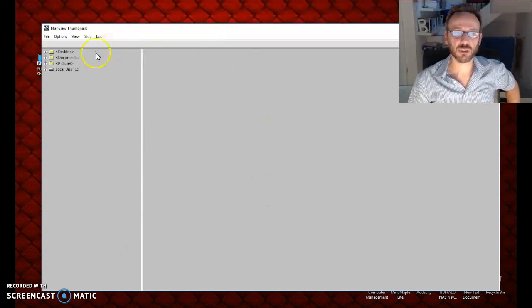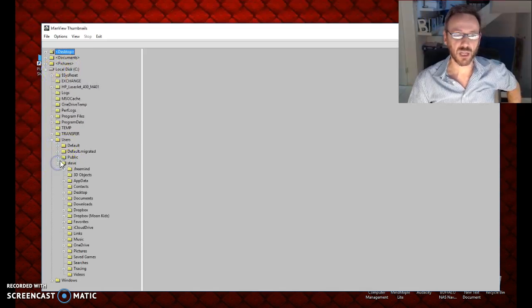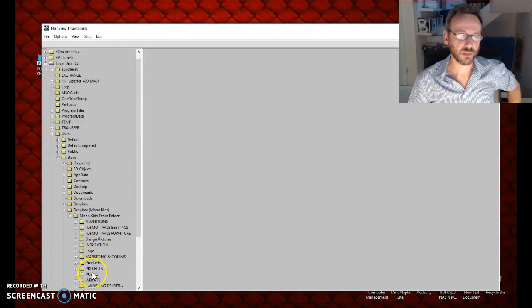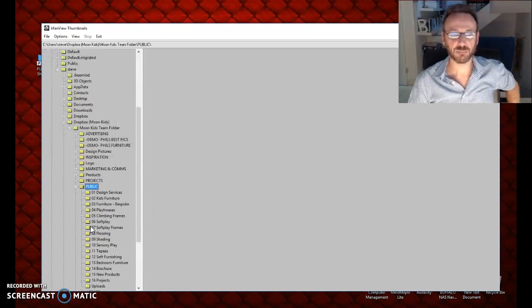Within Thumbnails you'll see the application is open in thumbnail view. Just navigate down to the public folder. You'll find it in the local disk. Users, your name of course, and then in there you'll see the Dropbox Moonkids Dropbox folder. Select the team folder and then you'll see the public folder within that nest of folders and double click on that.